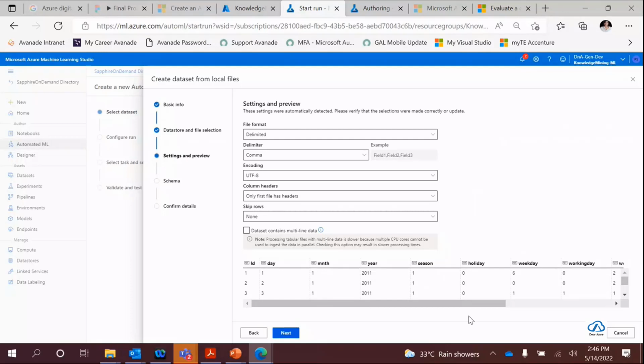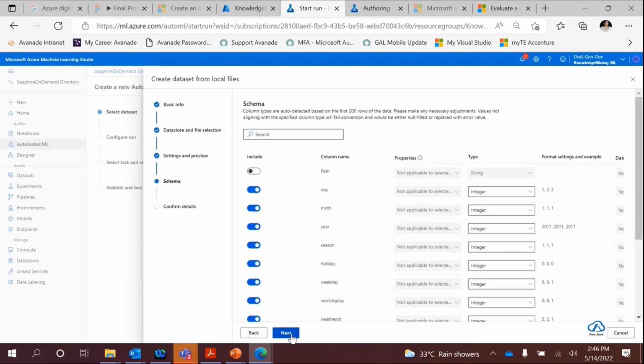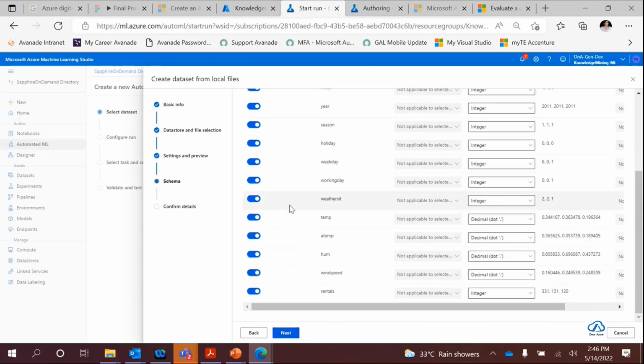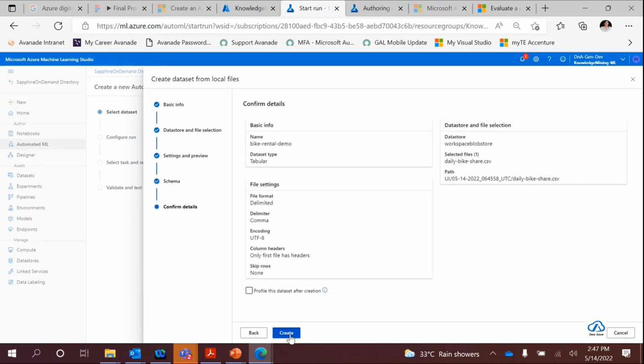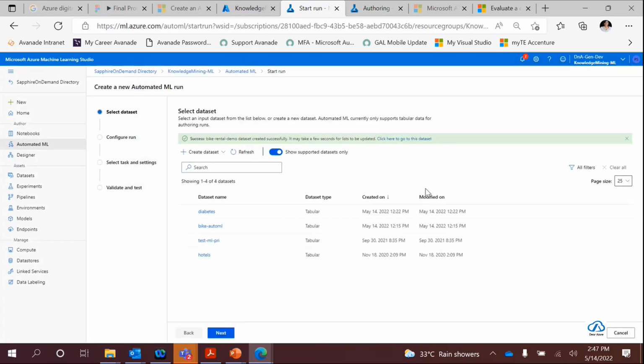These are all the features of the data set, and this is the final rental which I have to predict. If my data set contains multi-line data, meaning my data is spilling over multiple lines and is not only single-line data, I can include that. But that's not the case for our data set, so I just click next, and then it will tell you what columns from your data set you want to include. I'm including all the columns here. You click next, and then it will ask you to confirm the details, and I say create. Yes, so this is the data set which I'll be using for my automated machine learning run.